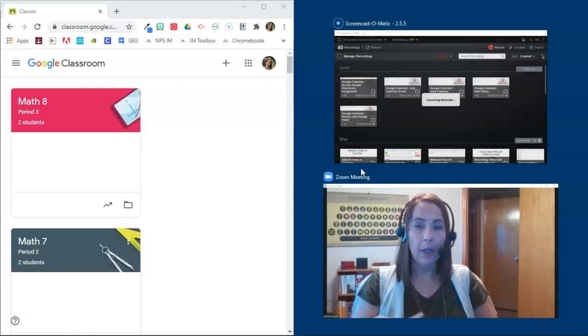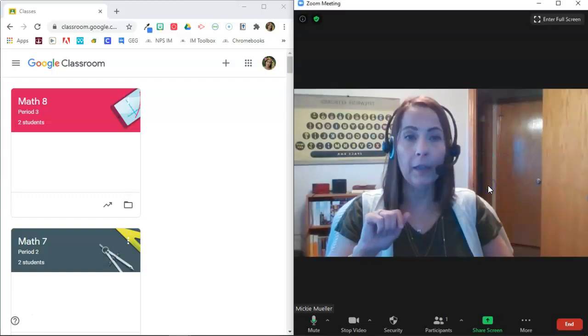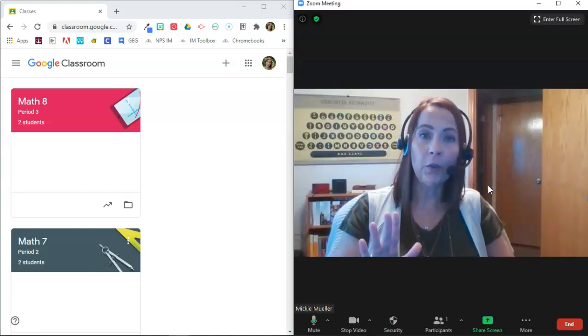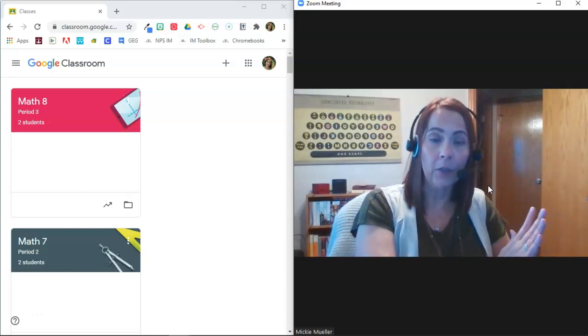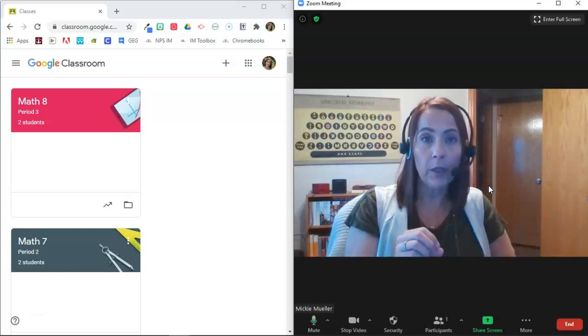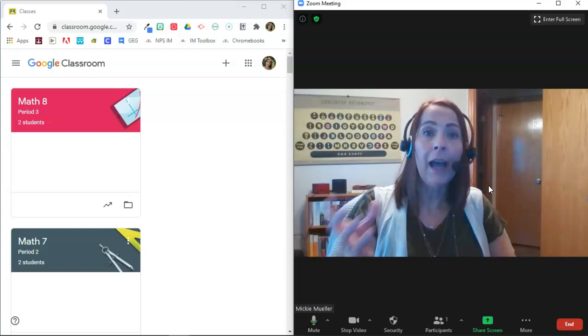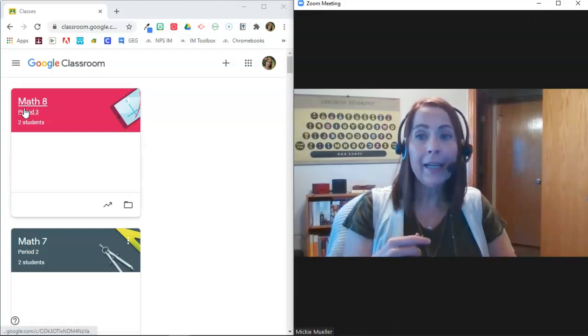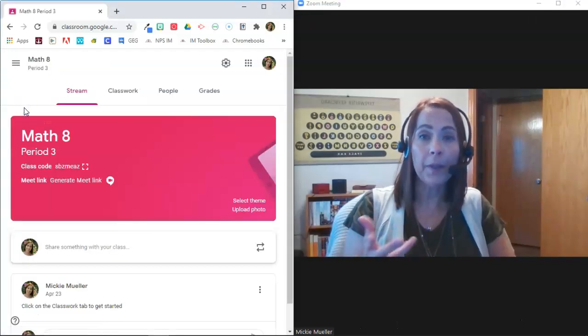Now, any other application that I have open is going to appear on the right-hand side of the screen. Well, I want this Zoom window to be bigger, so I'm going to click on that. Now you'll notice that Zoom snaps to the right-hand side of my screen. So while the presenter is working in Google Classroom and sharing their screen, I can see what they are doing, and I can be working in Google Classroom at the same time.